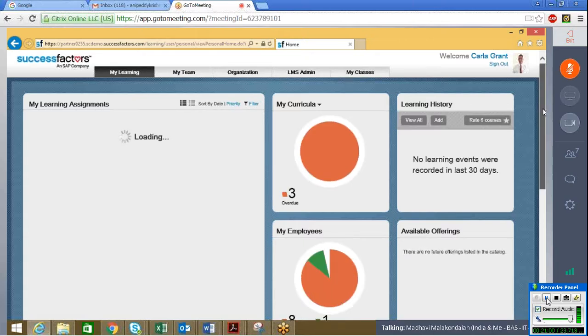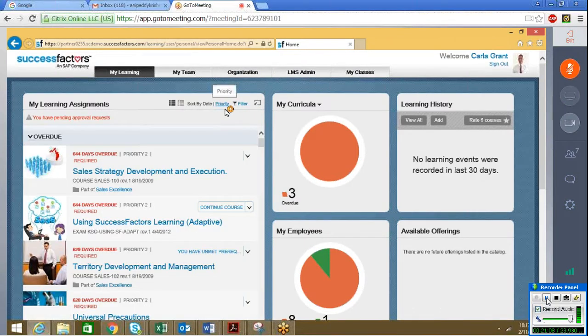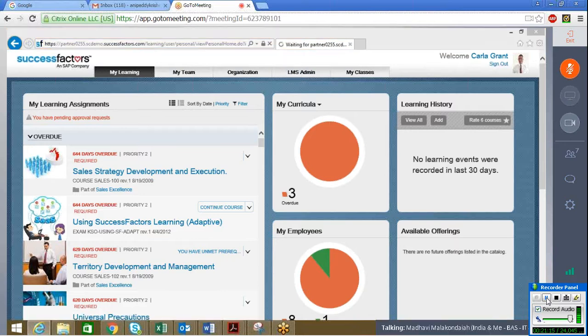So all this is from the front end of a user, how the learning page is going to look and what all benefits are available. So I'll go to admin screen. You have any doubts? Maybe related to that, right?